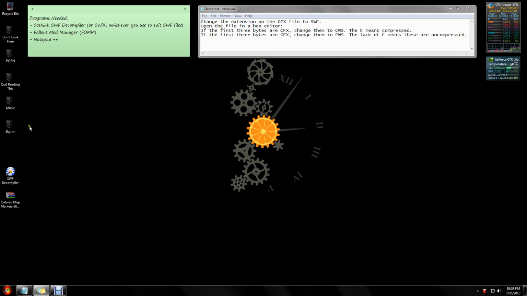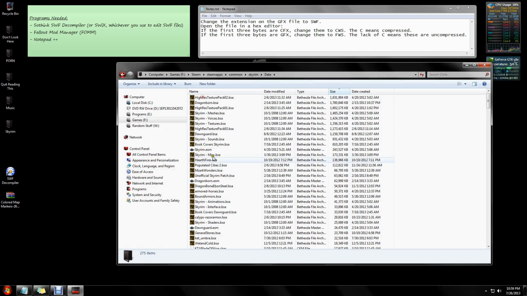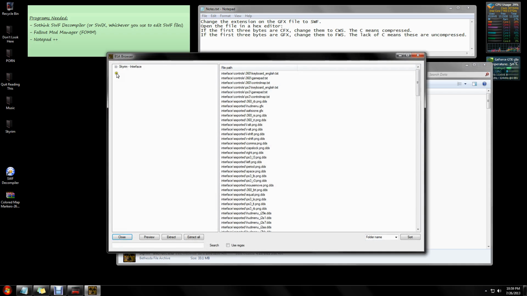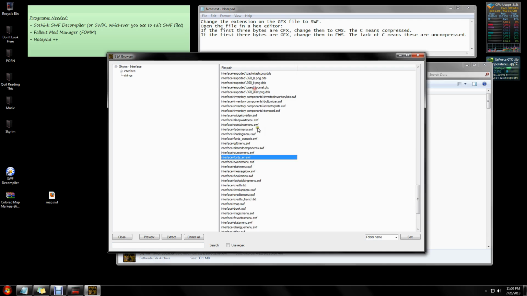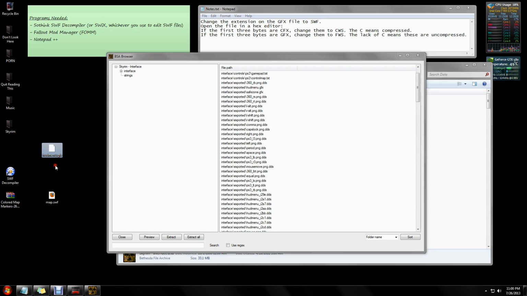Now, you're going to want to go to the Skyrim folder, and look for the interface.bsa. So open that up with Fallout Mod Manager, and the first thing you're going to look for is the map menu, or map.swf, Swift file, and you're going to pull that one out. Next, you're going to go up to the exported folder, and look for HUD menu.gfx. And here it is. You're going to pull that one out.